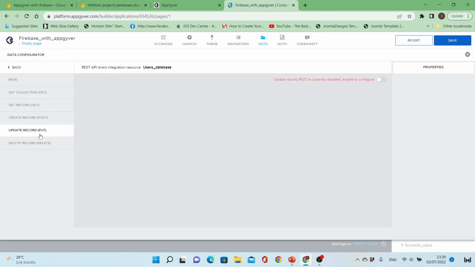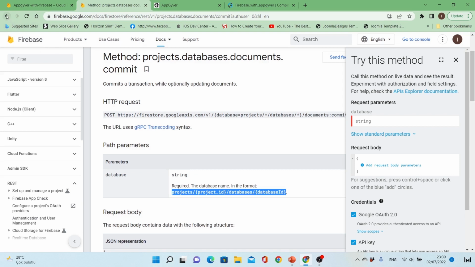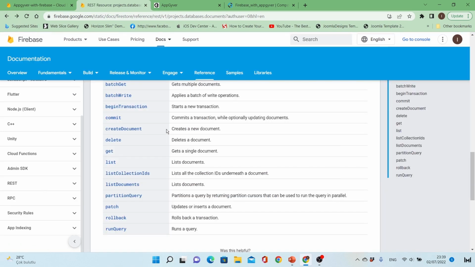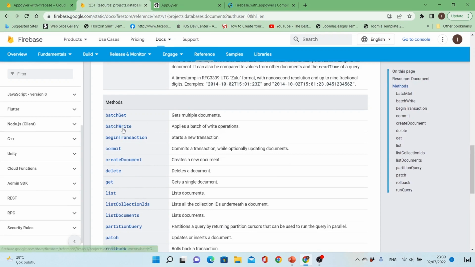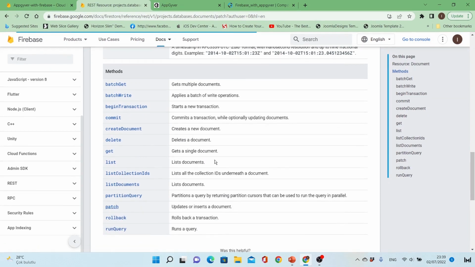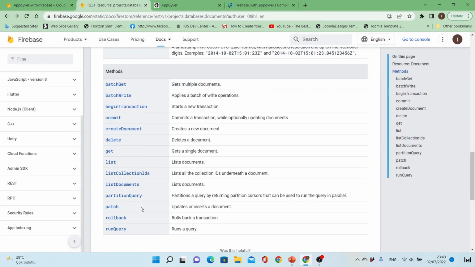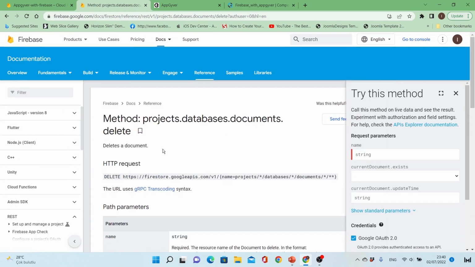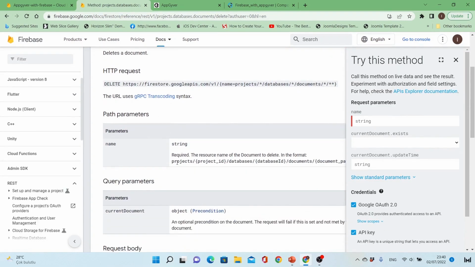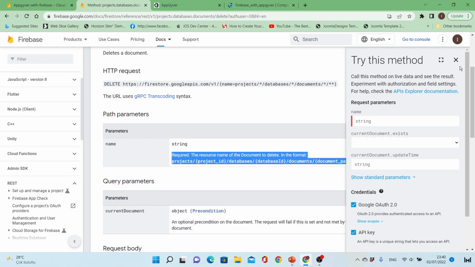Okay, regarding the update record, we don't have the put request in Firebase. As I said, we have here the patch, so we cannot configure the put because it uses the patch request and we don't have patch in AppGyver. We can do another thing. We can use delete and then insert rather than updating. But we can use also HTTP request, which I will show you in next tutorials.